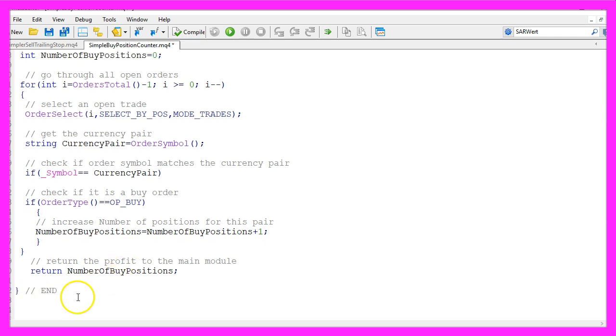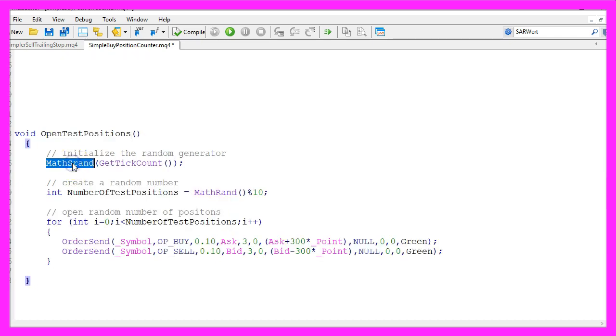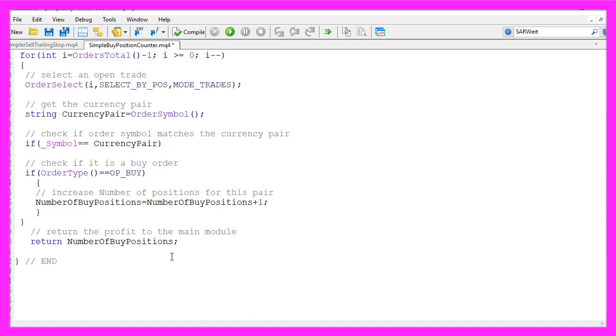That's about it. I will show you my OpenTestPositions function. I'm using a random generator to generate a random number of positions. I use OrderSend to open buy and sell trades so that we have something to count. You wouldn't do that on a real account.